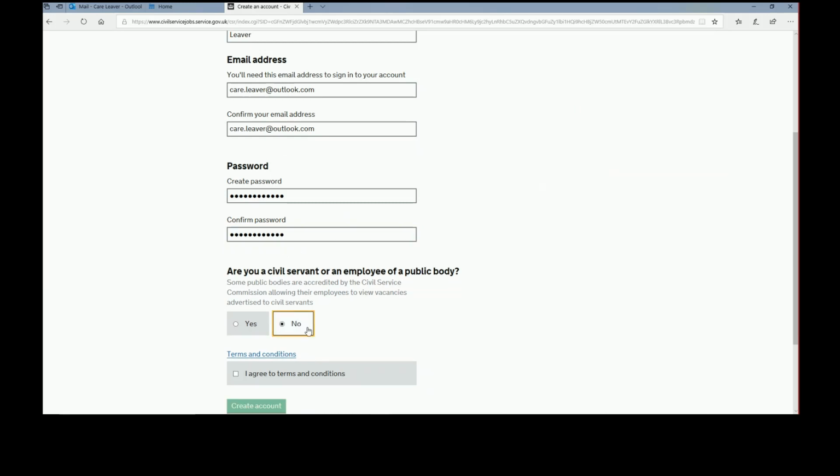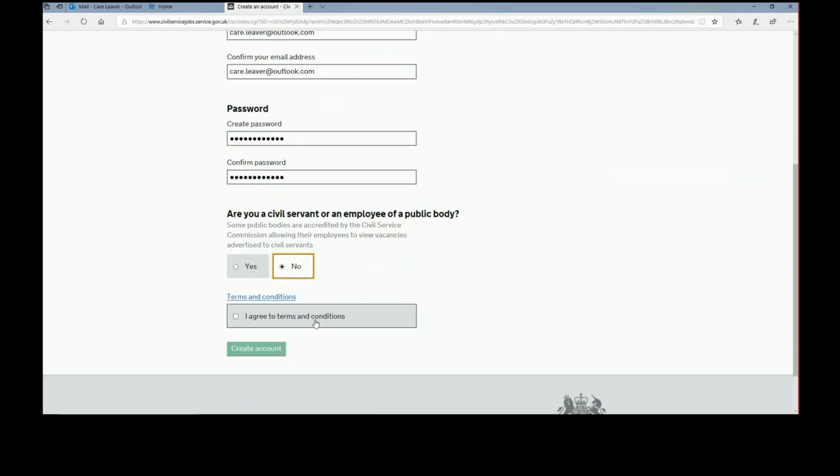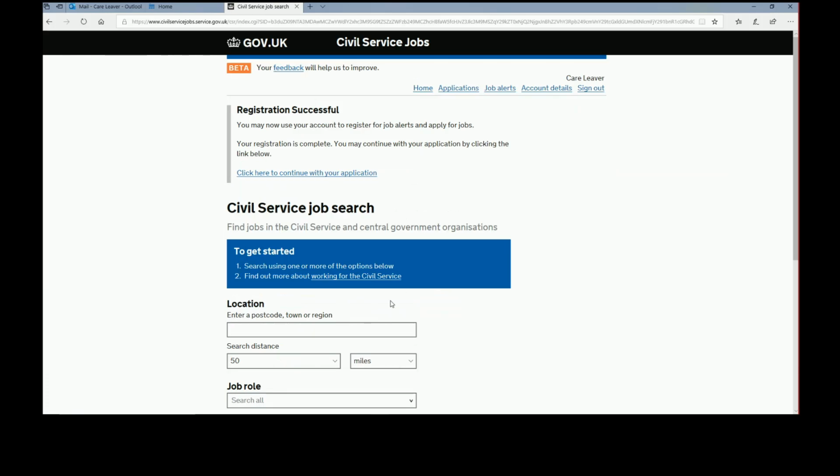And if you're a civil servant, click yes. If you're not a civil servant, click no, and confirm that you agree to these terms and conditions. By all means, have a look through those, make sure that you're comfortable with all those terms and conditions, and it will then create you an account. It's now brought us up with this continue with your application button here, so we can click on that. It'll load up our application form.